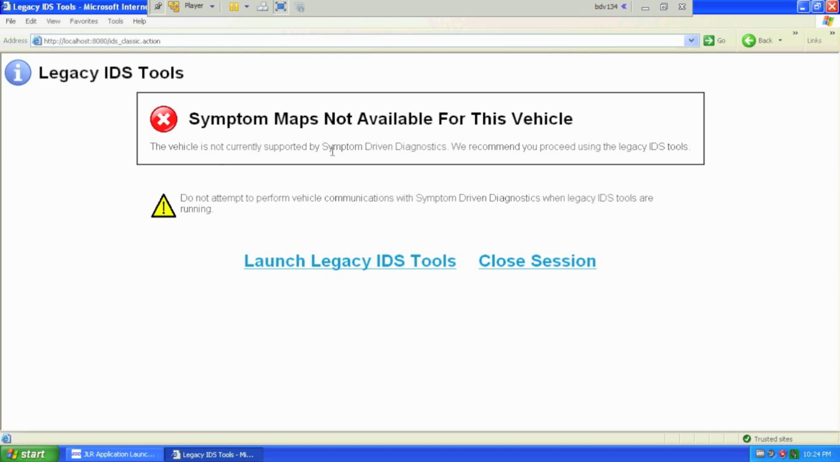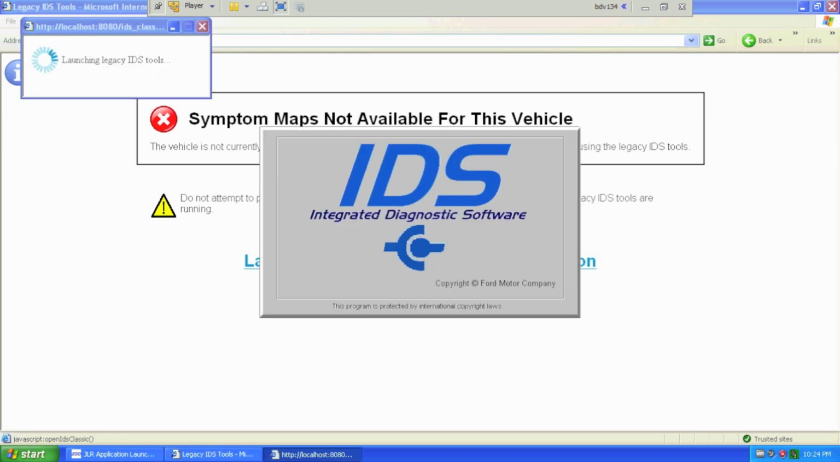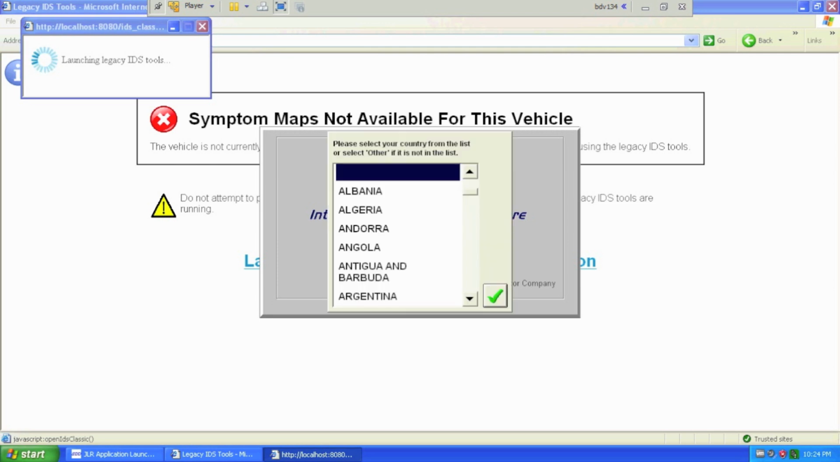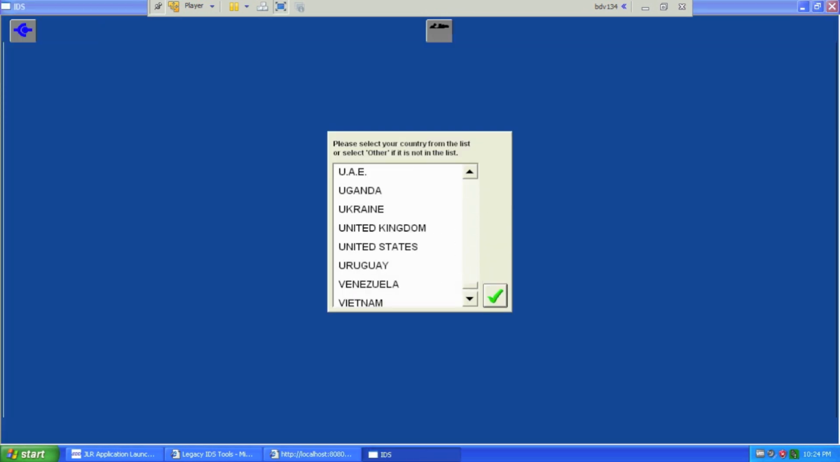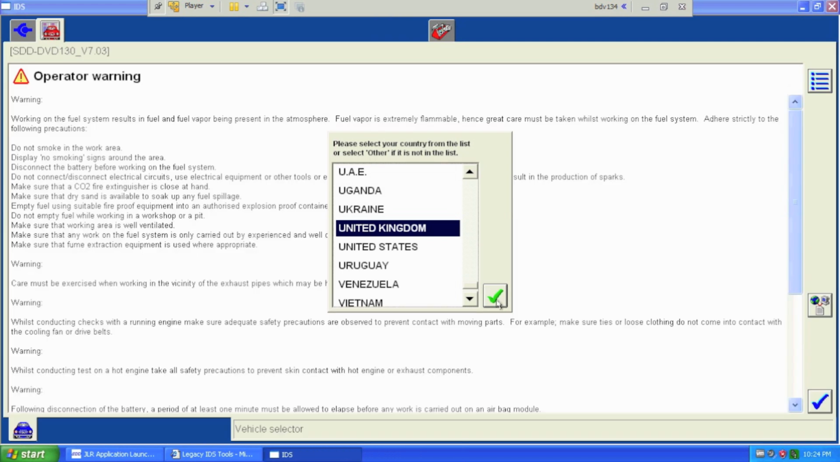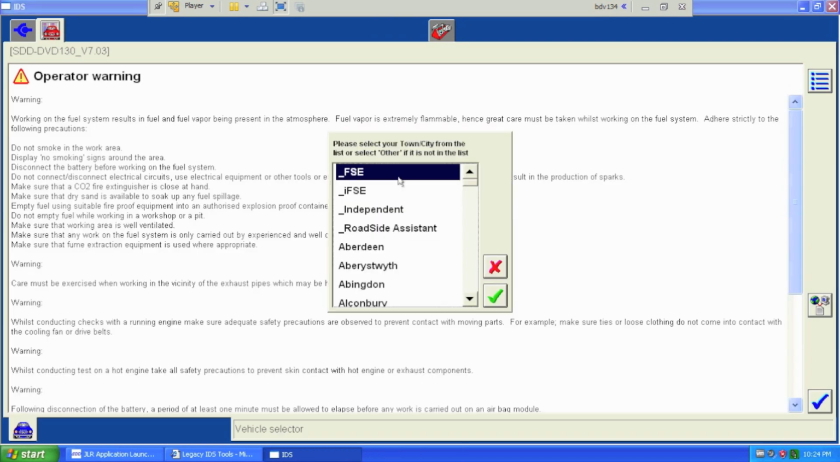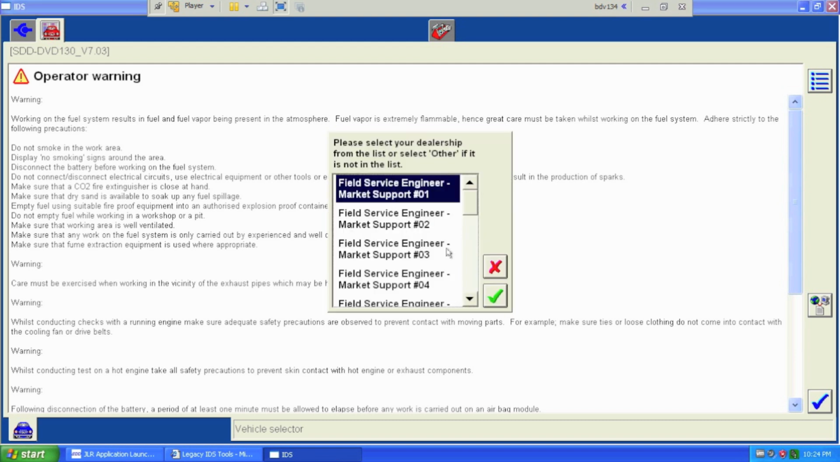So it's not supported by SDD, so we need to go into IDS tools, which was Jaguar's older diagnostic system. You gotta watch out on newer versions, version 134, 137, 138. This won't work as they require an online connection. Click UK and click any of these. We just need to get into the program. Field support engineer, field service engineer, that's fine.